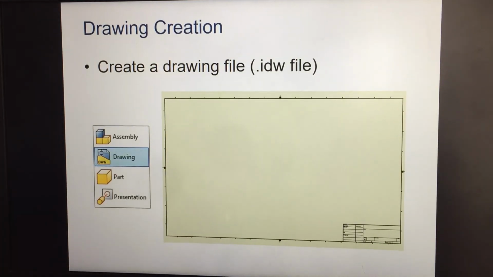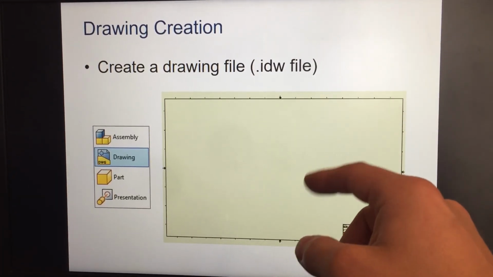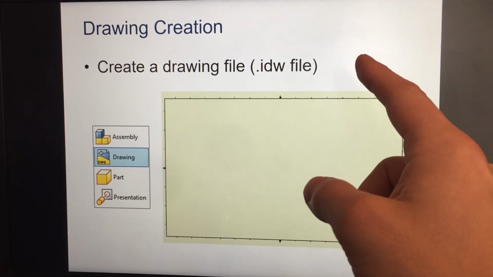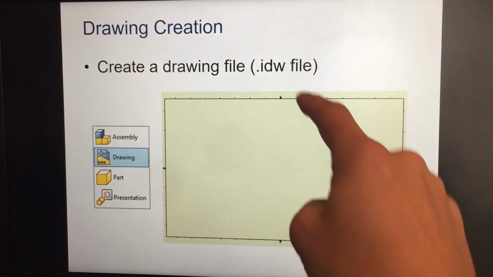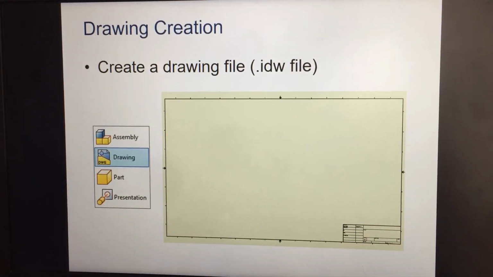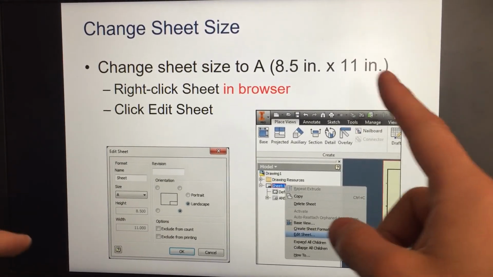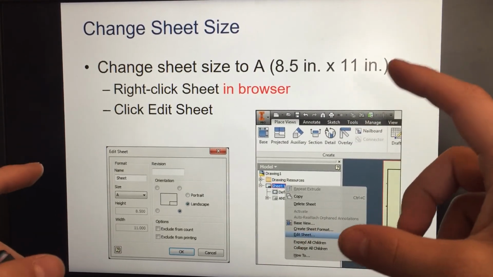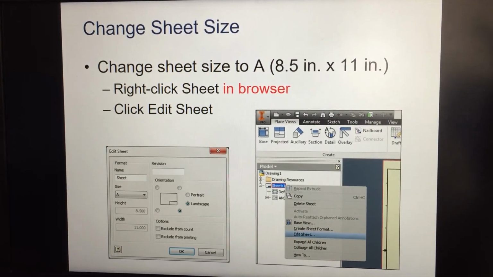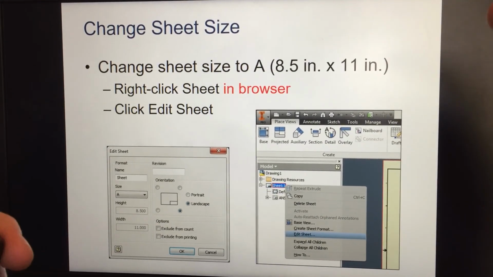And then you'll save your part file. To create a new drawing file, you're going to do an IDW, not a DWG. There are two different types of drawing files. In this class, we're going to use the IDW file. So you'll create a new IDW. And the first thing you need to do is change the sheet size to A. The reason is that it comes in as a very large piece of paper, and we can only print an 8.5 by 11 sheet of paper, a normal piece of paper.